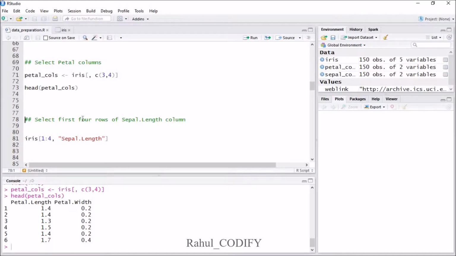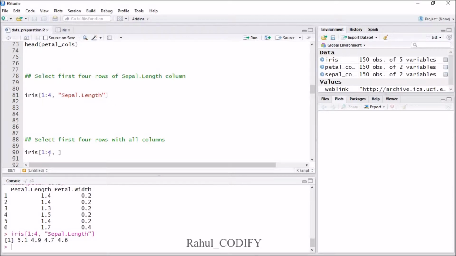If you want to select a few rows, say I want to select the first 1 to 4 rows, and along with those rows I want to select only the sepal.length. To do this, type the IRIS dataset name, then inside the square brackets, separated with a comma, give 1 to 4 on the left side. The colon means that it is a range from 1 to 4. The left side indicates the rows, so I want to select 1 to 4 rows, and on the right side I want to select only the sepal.length column. Press Control Enter, it will show you the values of 1 to 4 rows of the sepal.length column.